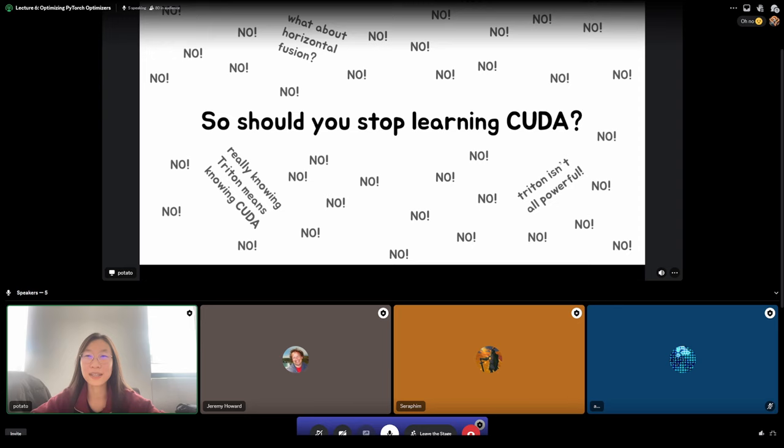Some reasons why, like we mentioned before: horizontal fusion doesn't work with Torch compile today. It's limited. But also Triton itself is not all powerful. We recently had someone, Les Wright, working on this cool 4-bit AdamW thing, and he started out with Triton. In the end he was like, wait, I want things to be faster. I want thread indexing, but I only get things at the block level in Triton. It's just not fast enough for me. So knowing CUDA is actually quite important.